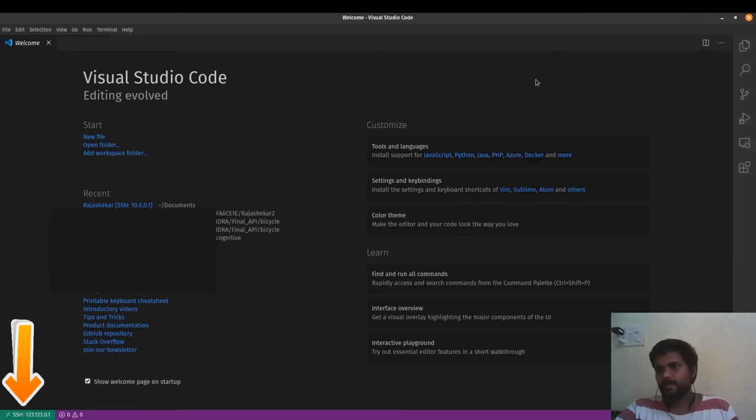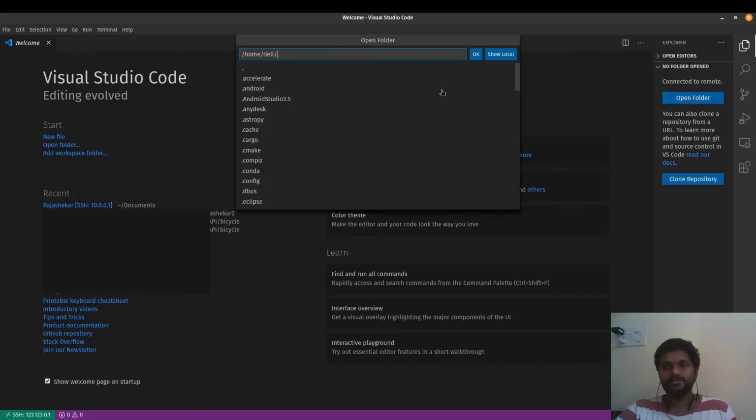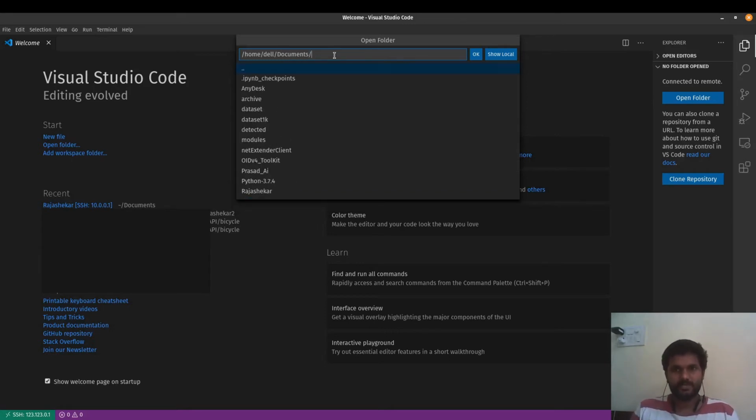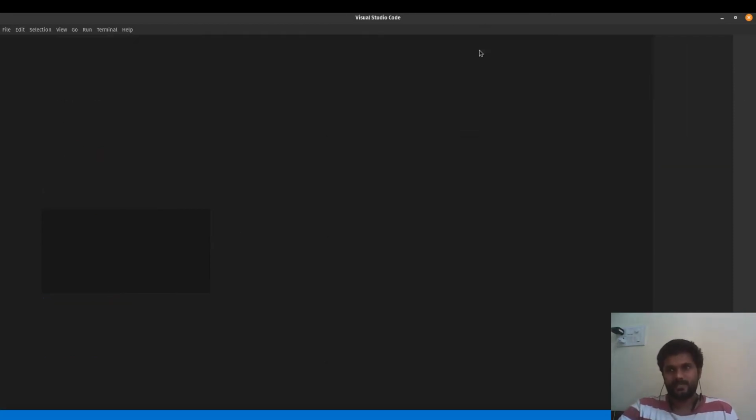Okay, now we can open our files and folders by clicking on this icon, the explorer icon. Open folder. It will start showing the directories which are present in your remote system, such as all your office system. Let's say in documents most of my files are stored, and I can go to any folder and open that. That's it, simply.